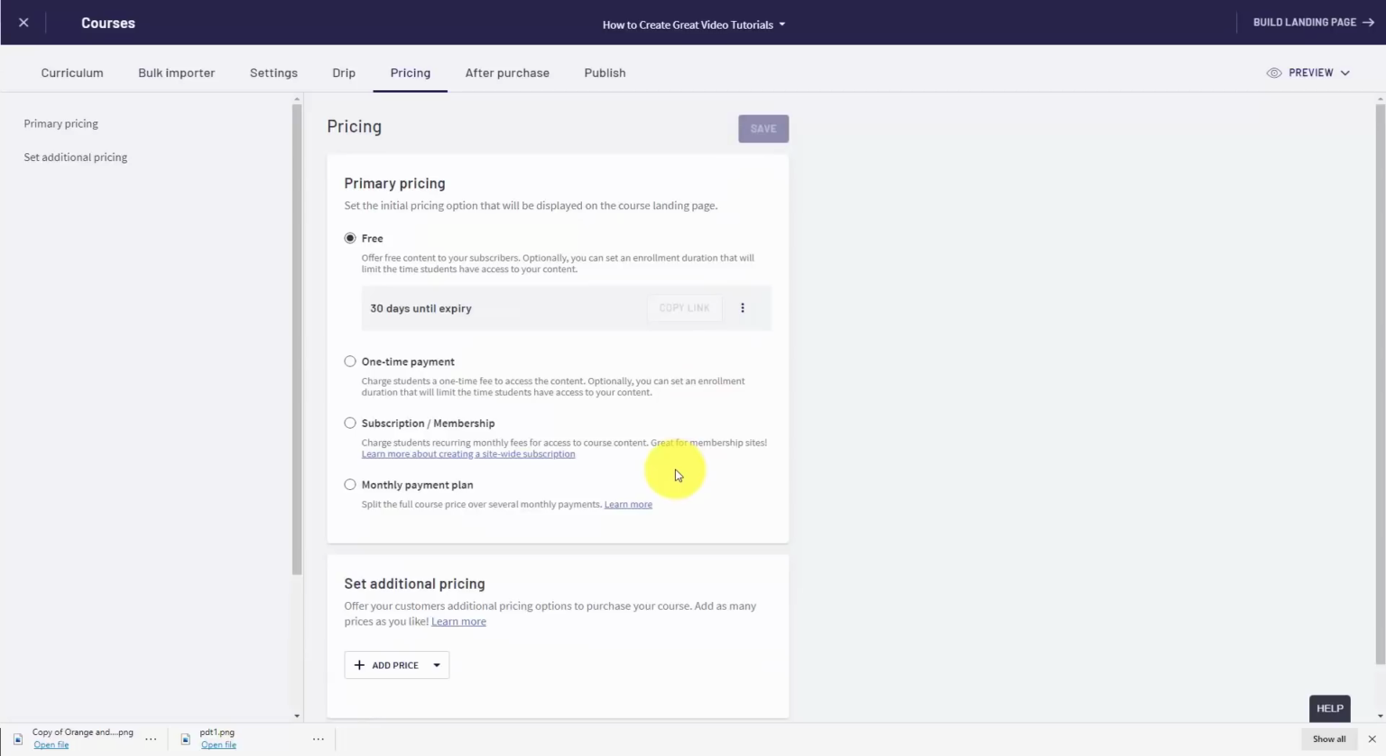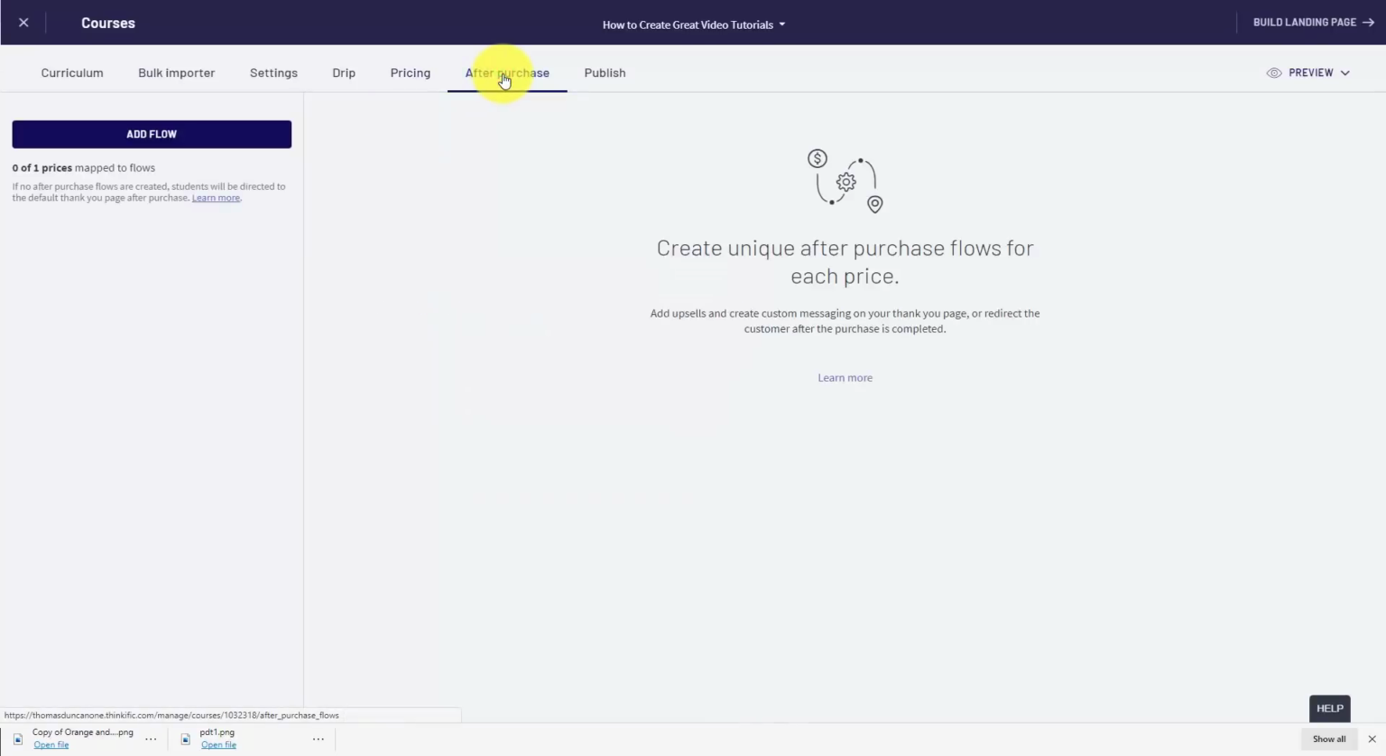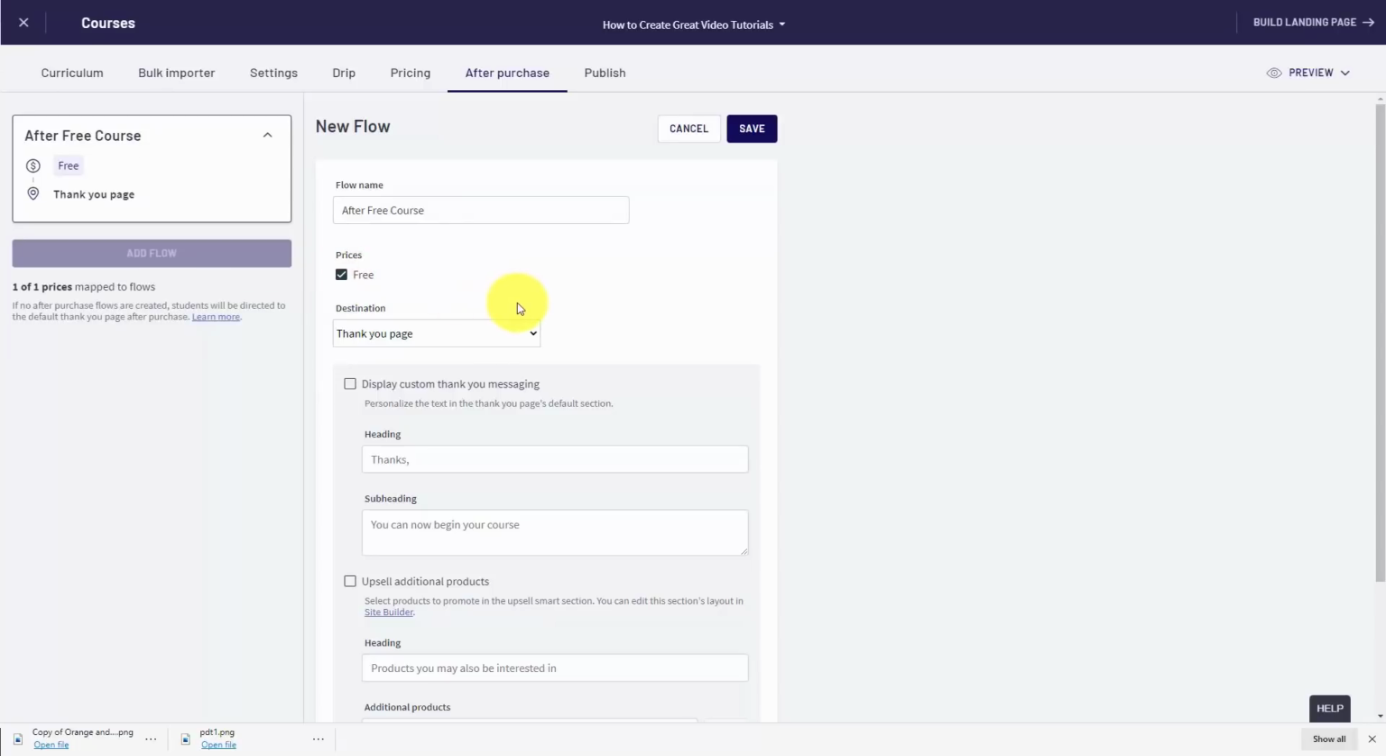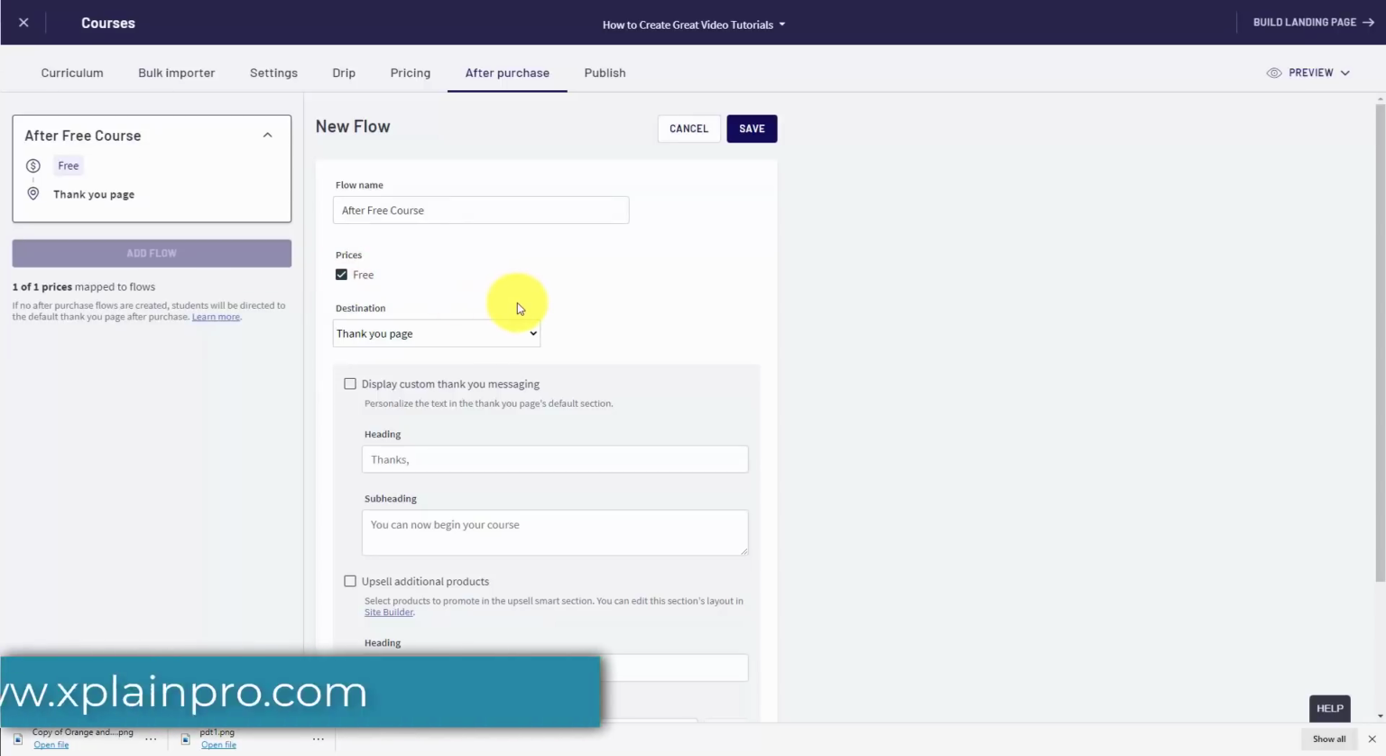What we can also do is make it so that there is a controlled experience once the customer has made a purchase. We do that here in this link that says After Purchase. Basically, what we would do here is click this button that says Add Flow, and then name the flow. If we had pricing choices, we could determine the flow based on the different prices. But in this case, we're going to base this on a free course.